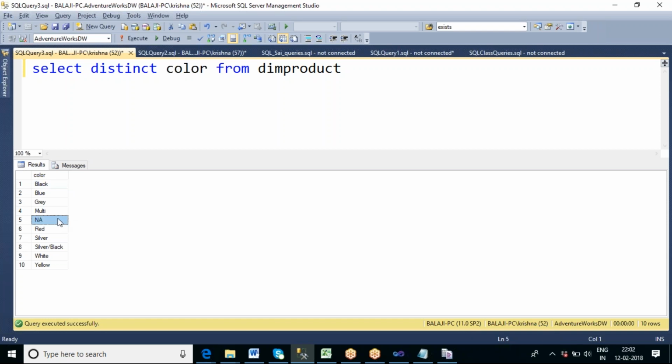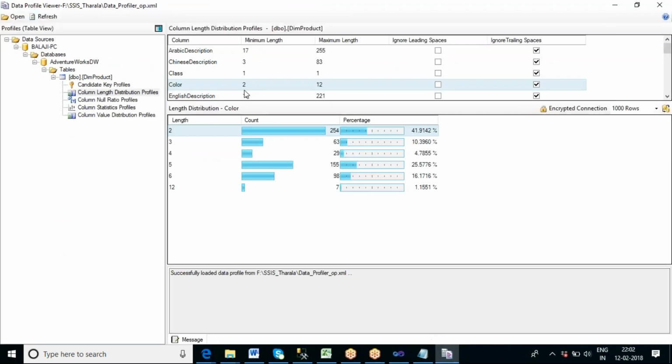Now you can see we have a color called NDA, meaning not available. And here you can see one more color with silver/black, which is of length 12. So that is what it is showing here. Okay, 2 and 12. And you can see the lengthwise distribution, meaning with the 2 color length, how many records are there? 254 records are there. Okay, so you can go and tell that to the customer, hey, we have a color called not available, with 254 records.